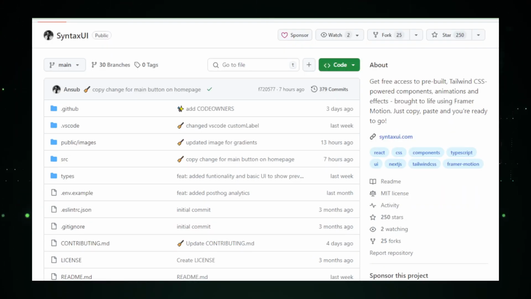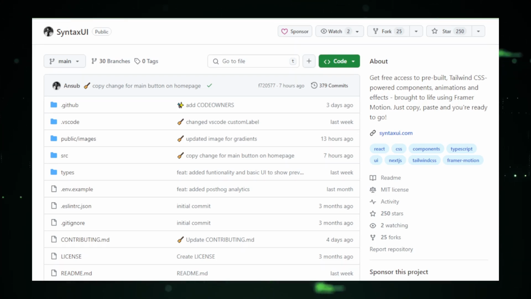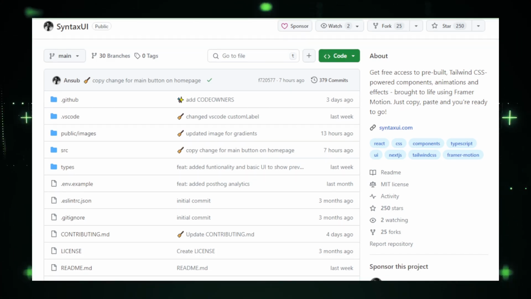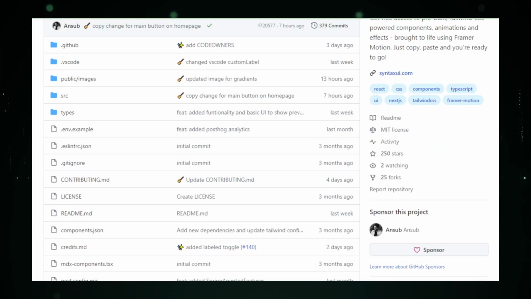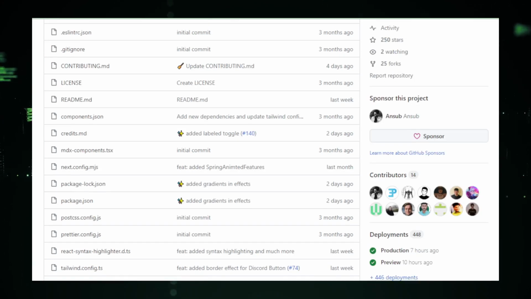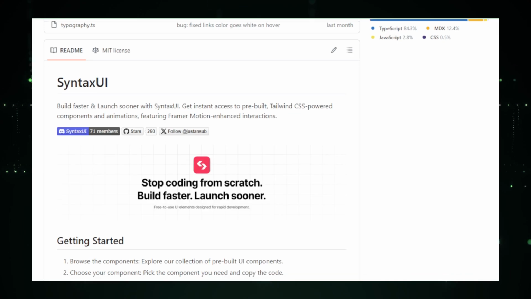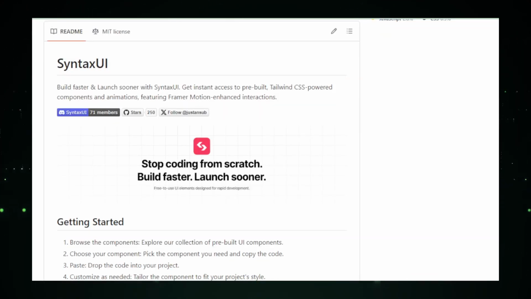Beyond static components, SyntaxUI incorporates animations and effects to bring websites to life. Utilizing Framer Motion, a powerful animation library, SyntaxUI adds smooth, interactive animations to its components. Imagine buttons that subtly bounce on hover or menus that elegantly slide into view. These animations can significantly enhance user experience and make your site more engaging.